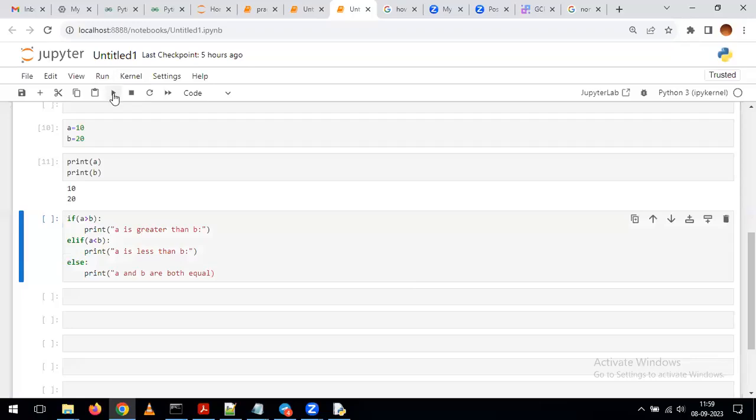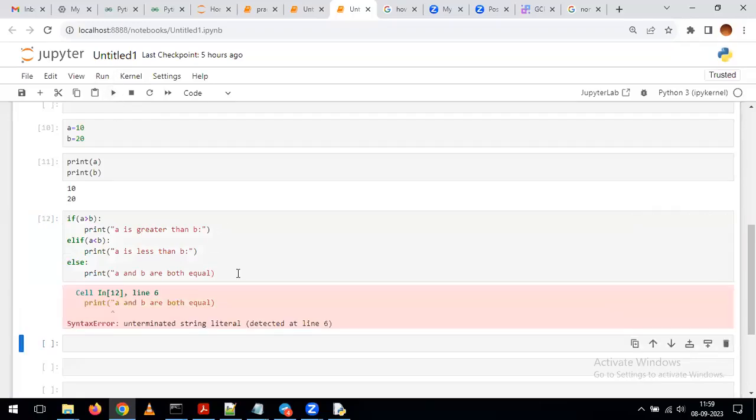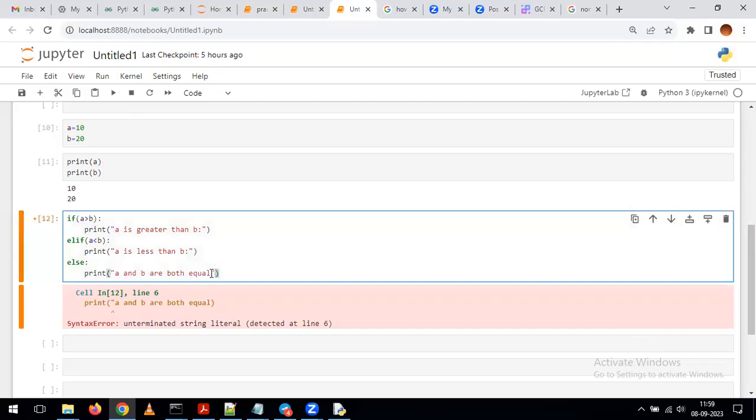After that, just click on this run button. Else you have not given. Sorry. Not closed the inverted commas. Yes, double quote. Else double. Yeah, perfect. Thank you.